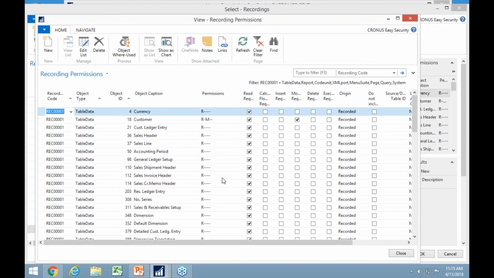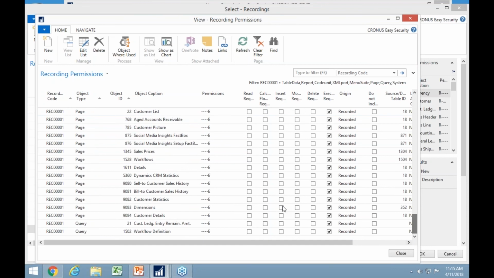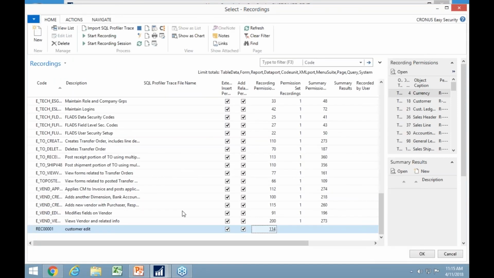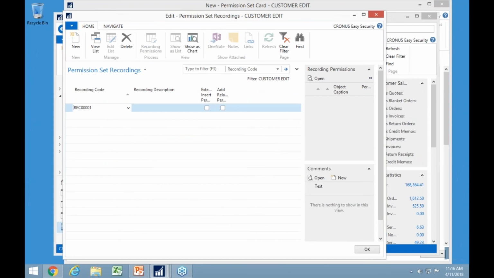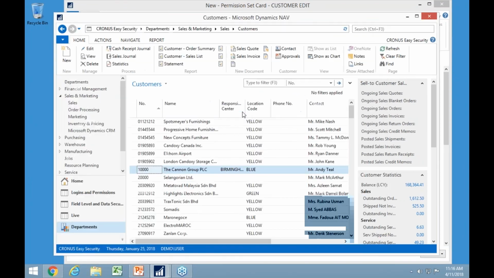So I'll go back to my NAV client, go to my list of customers. I'll just go edit one of the customers in here, and I'm just going to change the address down here. Now I'll go back to my recording, and I'll go ahead and stop this recording in here.